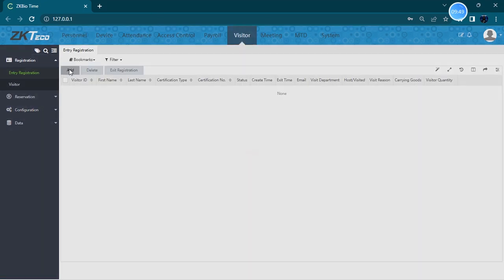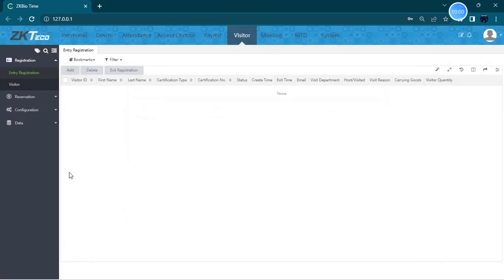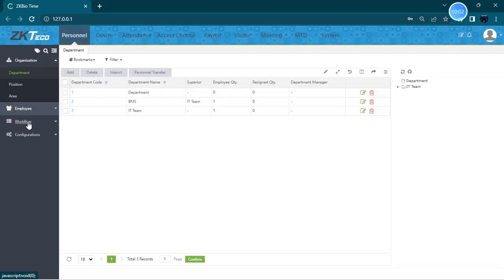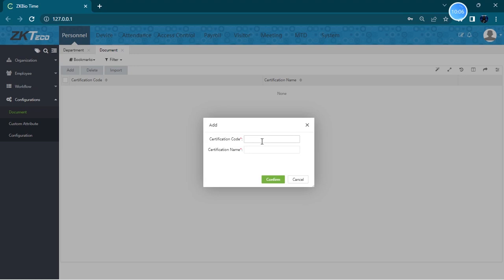you can see entry registration. Here you can see certification type, certification number. So right now there is no certification and certification number. So for creating this, we need to create documents first over here. So right now I will create one document like certification code 1, and I can create passport.